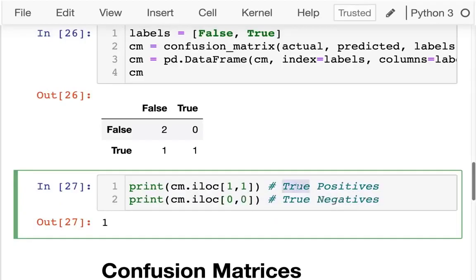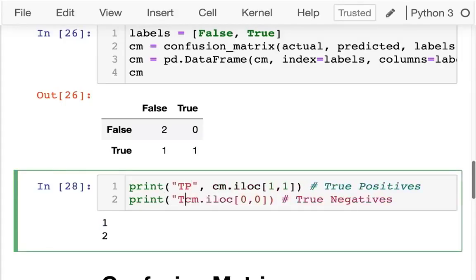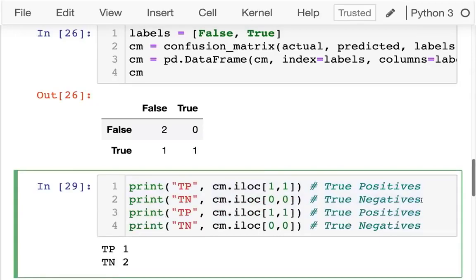So true means that the model is doing the correct thing, right? So in this case, I have one. You know what I should really do is do it like this: true positives, true negatives, right? People often abbreviate it this way. And then there's the mistakes, right? The mistakes are false, right? So I'm going to say false and false.